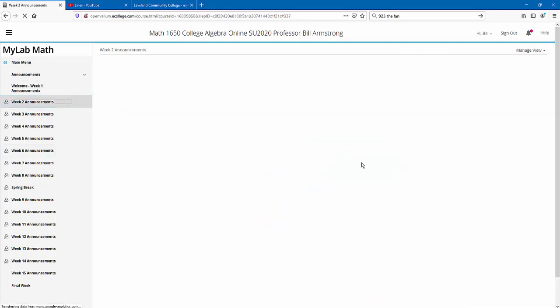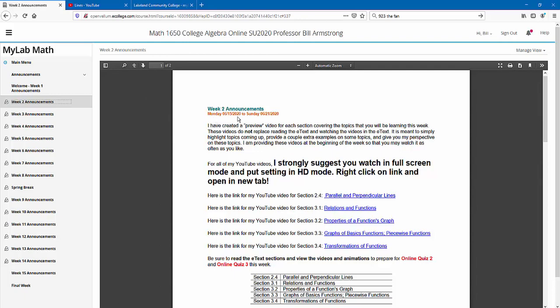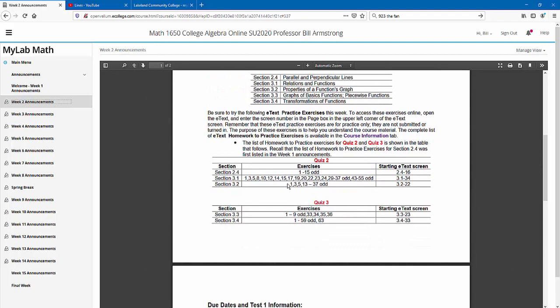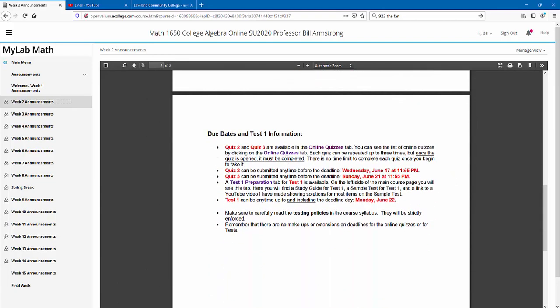Let me show you the week 2 weekly announcement. So you notice, again, that's how I define it. These are the sections. For online quiz 2, notice it's 3 sections that will be online quiz 2, and then 2 sections for online quiz 3. Quiz 2, deadline of Wednesday, June 17th, quiz 3, a deadline of Sunday, June 21st, test 1, deadline Monday, June 22nd.